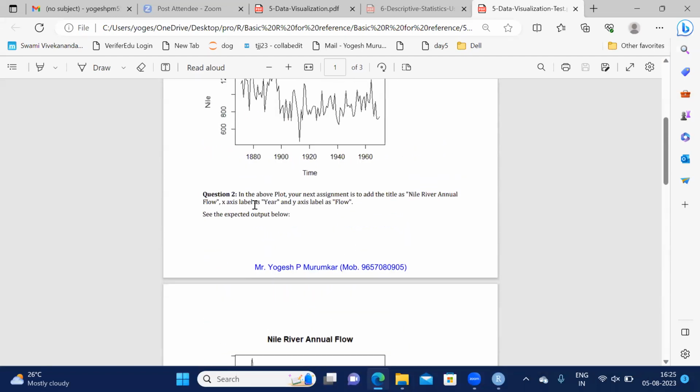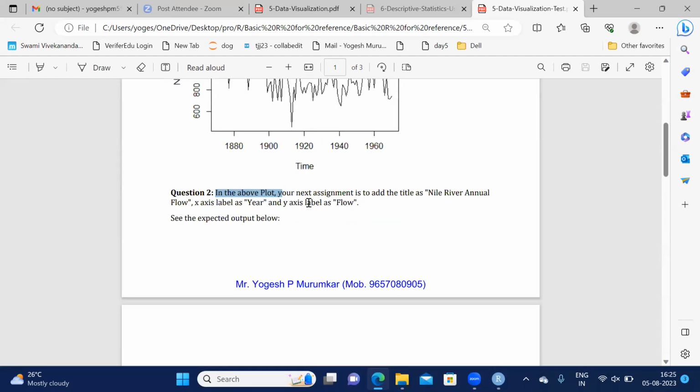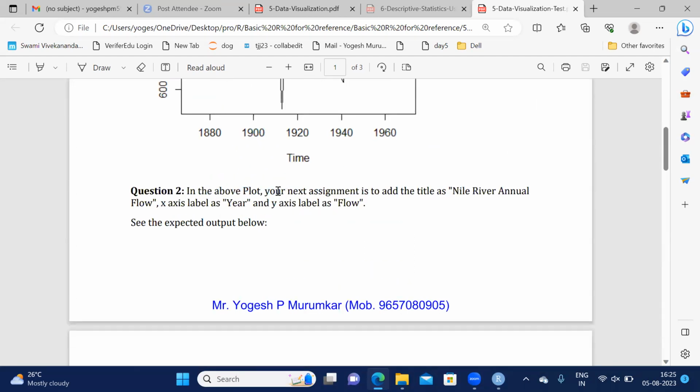Next thing, all of you, in the graph or the plot, whatever you have plotted, right? In the same graph, your next assignment is to add the title as Nile River annual flow, X-axis label as year and Y-axis label as flow. I think you can do this easily, right? She has already done this in the earlier question itself, like annual flow. That was expected. So this question is also done in her answer.